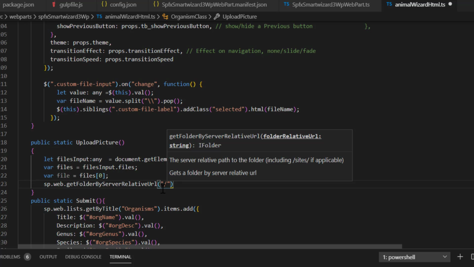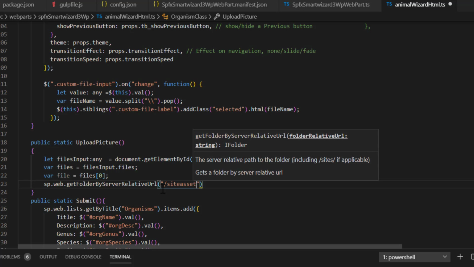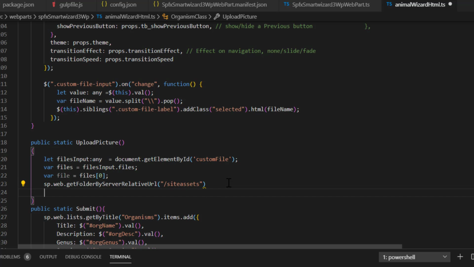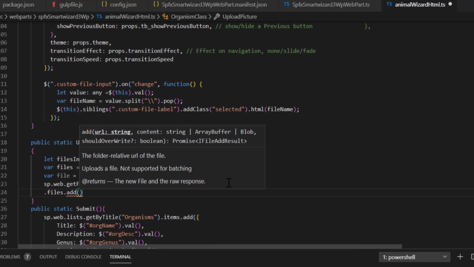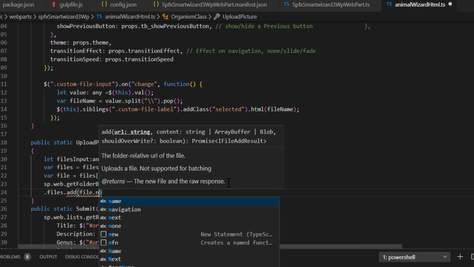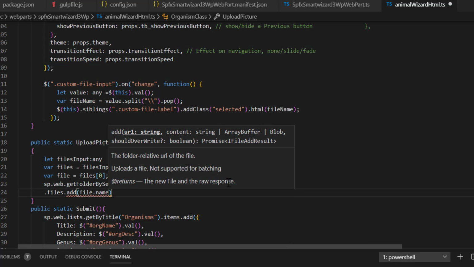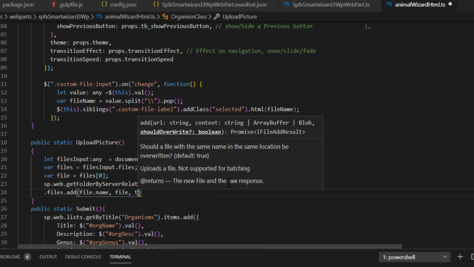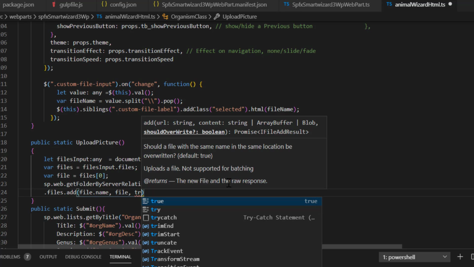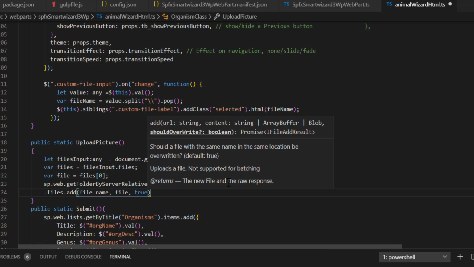Any file which I want to upload goes into the site assets library. So there is a site assets library, and I want to upload all the pictures into that library. Then I would use .files.add. The file.add method will take the file name, which I already have, and then the whole blob or the chunk of the file, and whether you want to batch or not. So I'll just say it is overriding.